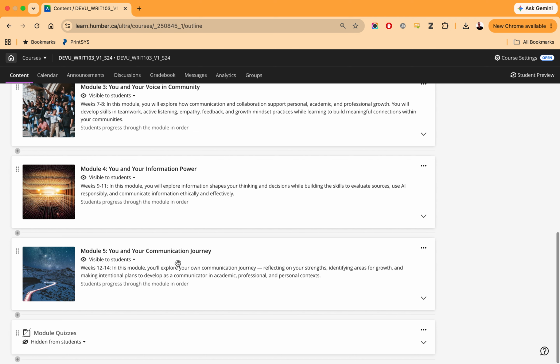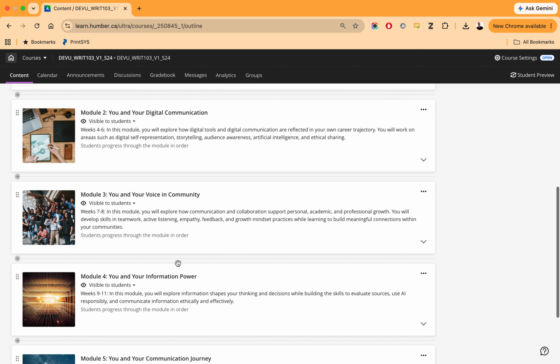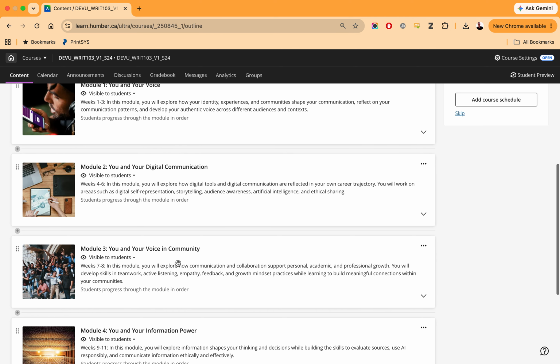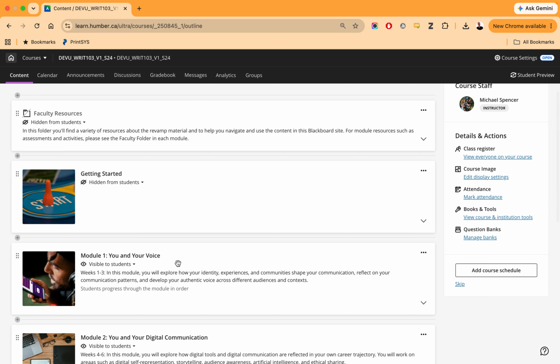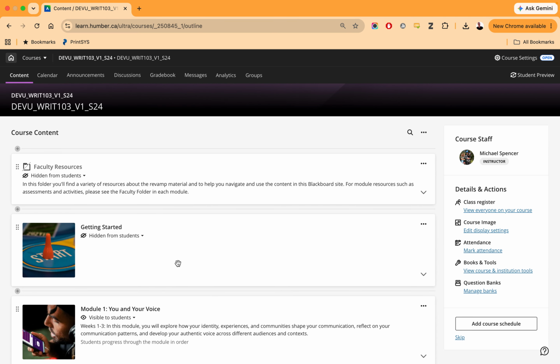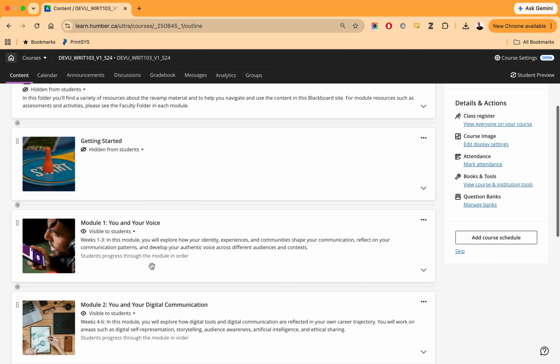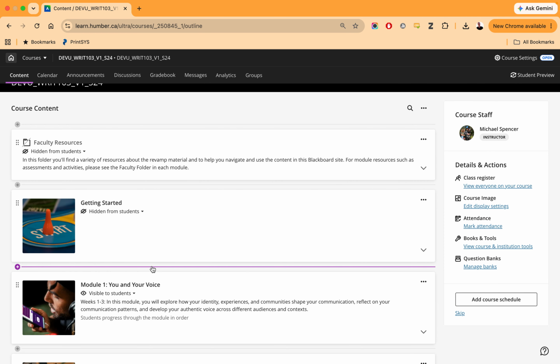So unlike a course copy where the course content was automatically hidden from students, when we do an import course package, it retains the visibility settings. And so these will remain visible until you hide them. So take a quick look at the visibility settings and make sure they're what you want and adjust accordingly.